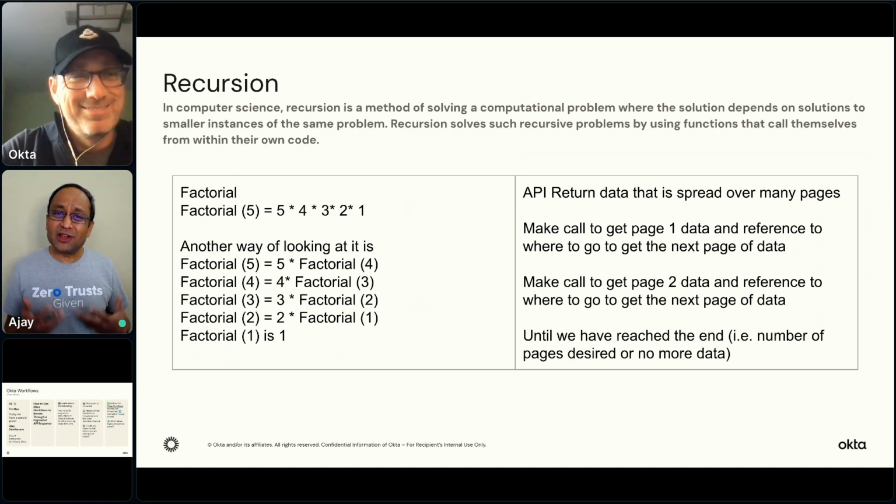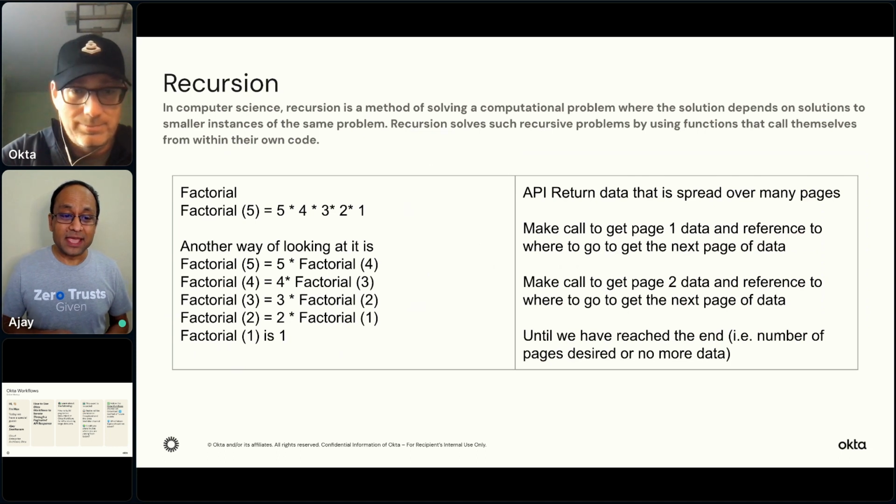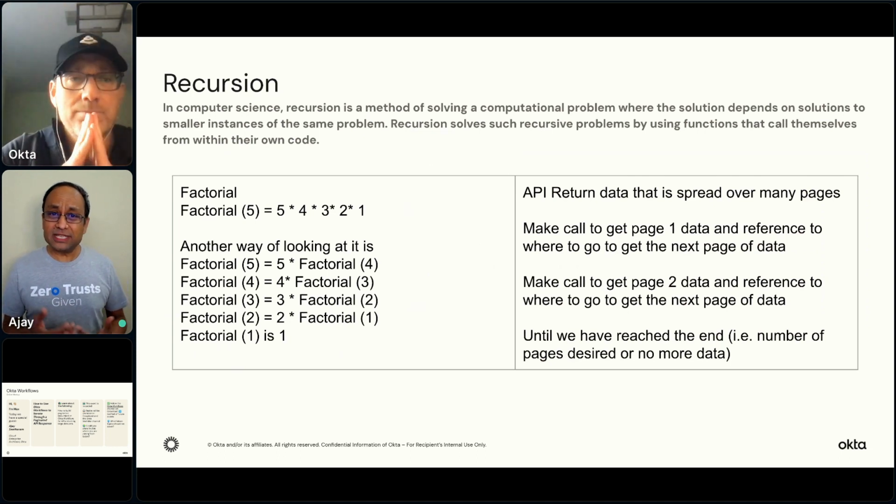There was this function called Factorial. And if I asked you for a factorial of 5, the answer would be 5 times 4 times 3 times 2, all the way till times 1. And that would be the answer. There is another way of looking at that problem. So you could say, what is factorial 5?